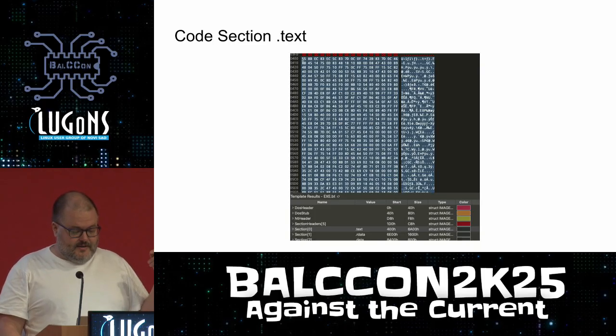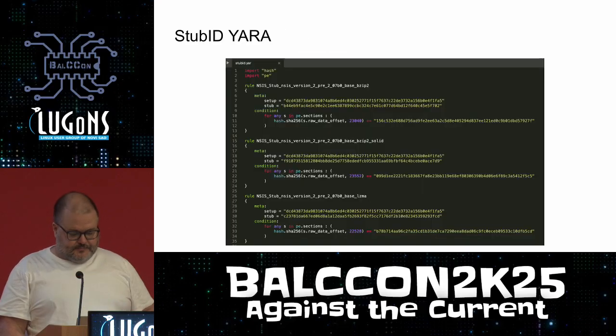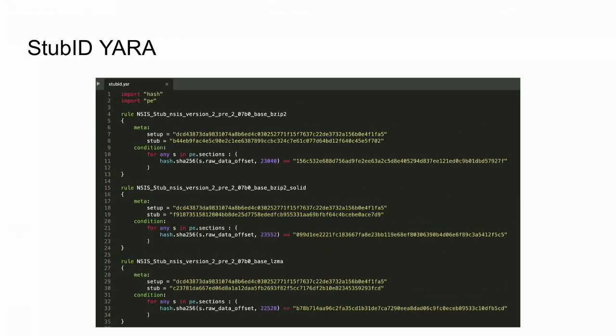And so what I did was I calculated what the hash of the text code section is. So that's where all the differentiation is. And I made this thing called stub ID. And I realized after I called it stub ID, it sounds like stupid, which it is. I mean, it's really stupid, but it works really well.